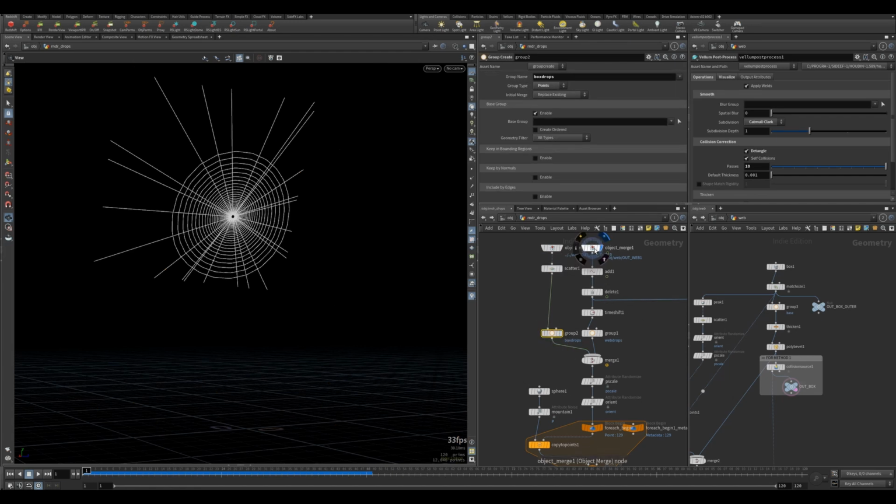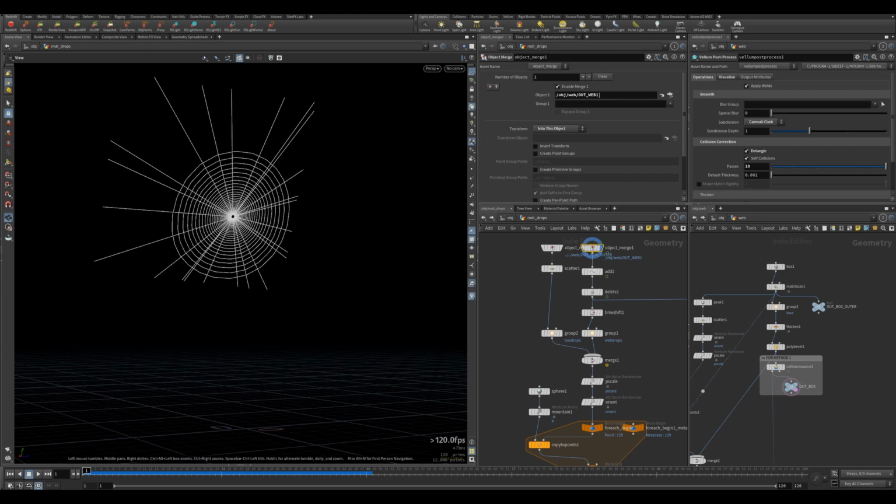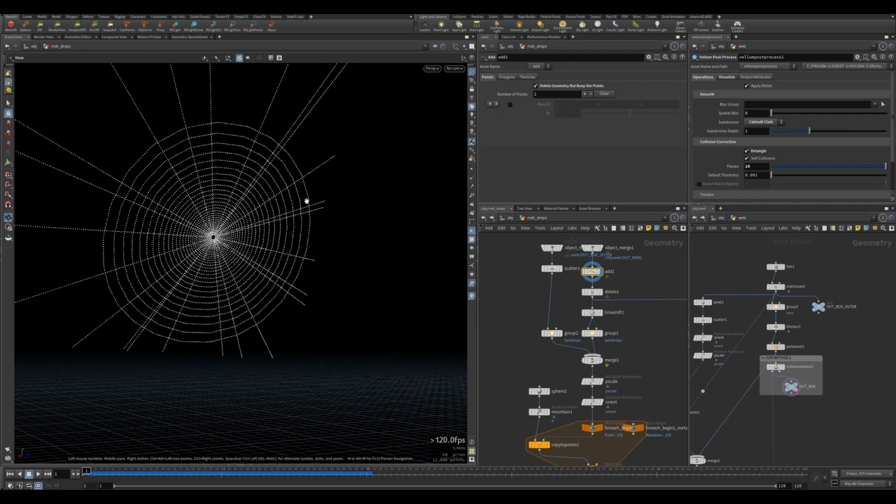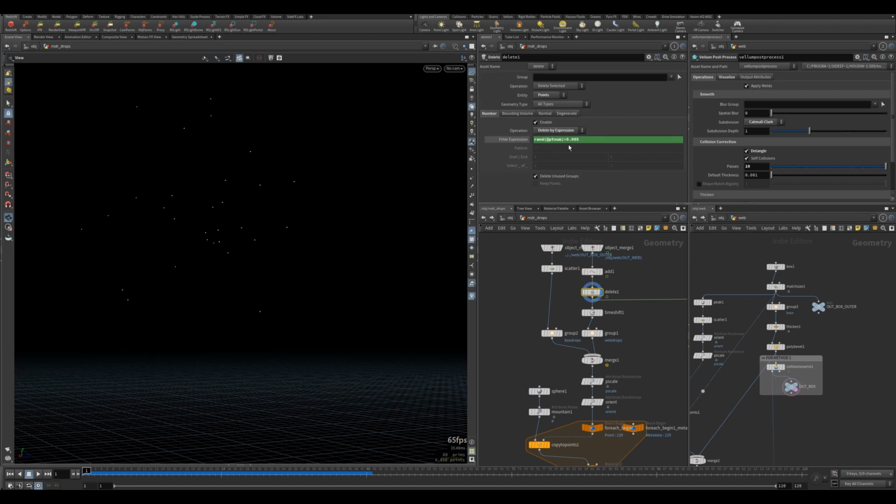And then on the right hand side, I'm bringing in the actual web. This is web 1. If you use method 2, then you need to change this to web 2. And then I'm creating a node to delete all the primitives and just keep the points. Delete geometry but keep points. And then I'm deleting 99.005%, and I'm only keeping this much. It's too many points anyway.